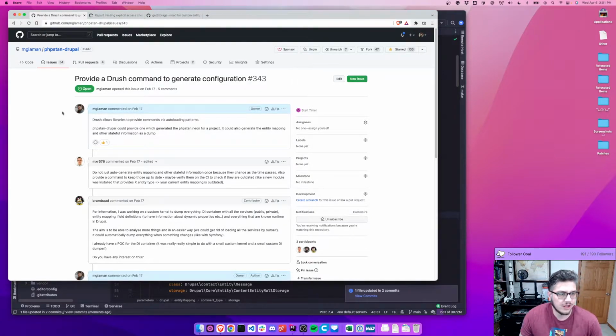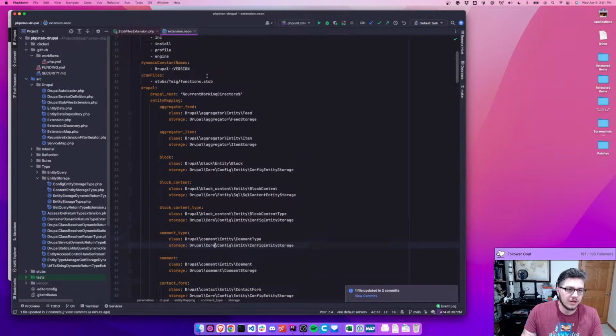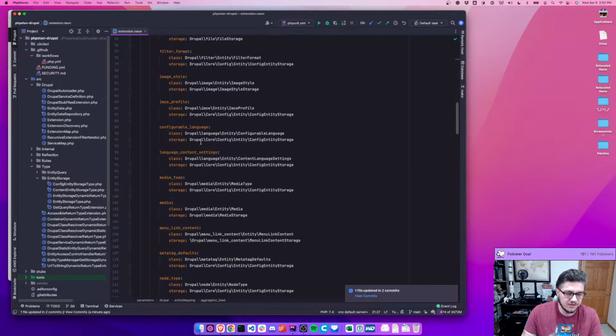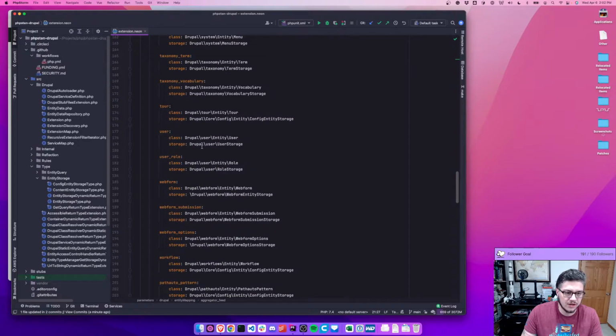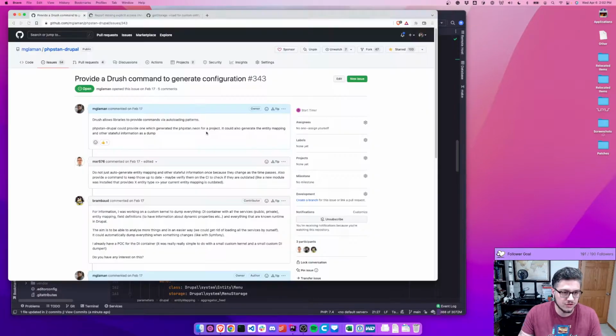My goal today is to get to working on a drush command that can help generate configuration. The idea is that this would help automate all of your entity mappings. By default, the extension has all these core entity mappings, and we'd be able to let you override this by generating it for your specific site, which would then allow also saying these are the modules that are installed and a lot of other cool features.